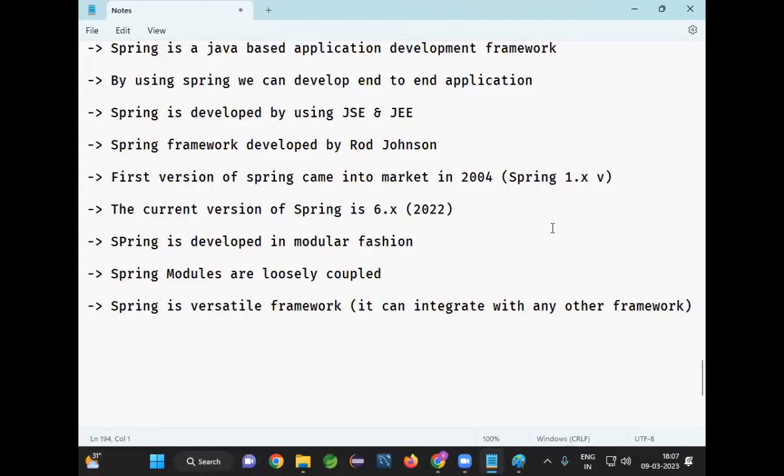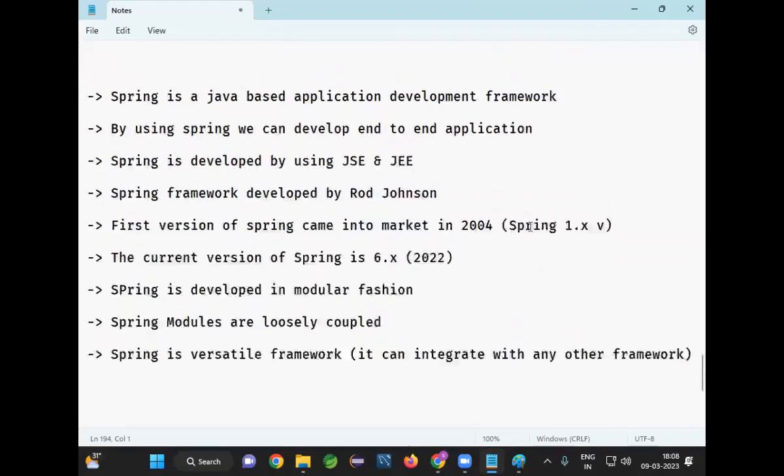What is the difference between Struts and Spring? By using Struts, we can develop only the web layer. So if you want to develop a project, Struts is required, Hibernate is required. We need to integrate Struts and Hibernate. Then the Spring framework came into the picture. What is the advantage of Spring? Spring is called an application development framework. The entire project can be developed by using the Spring framework. Your web layer, business layer, persistence layer, everything can be developed by using Spring. That's why Spring is called an application development framework.